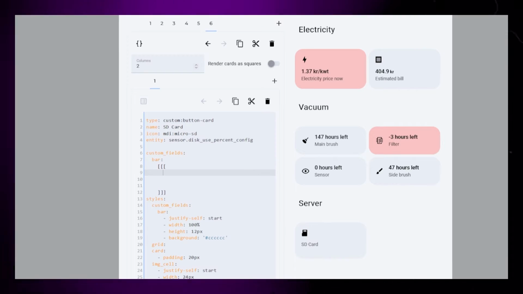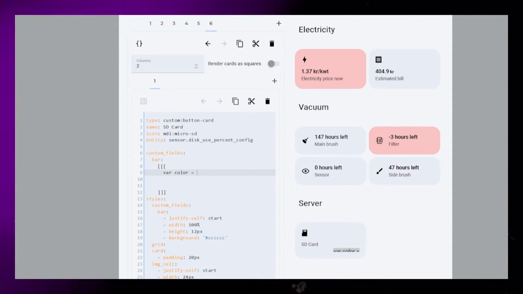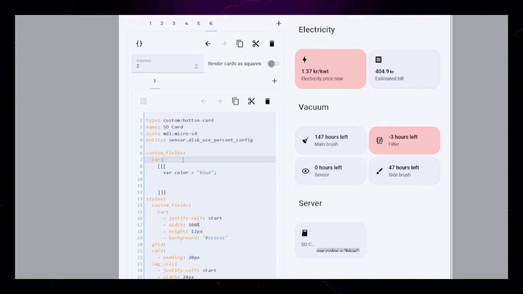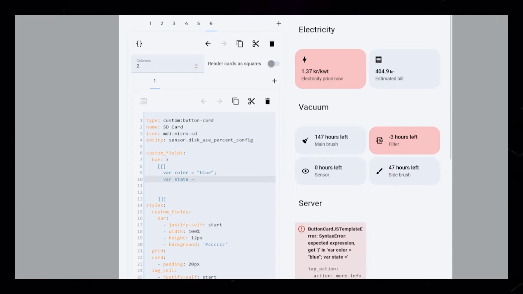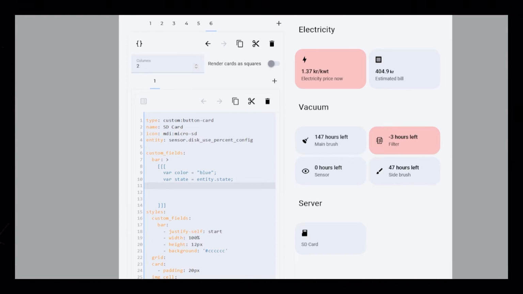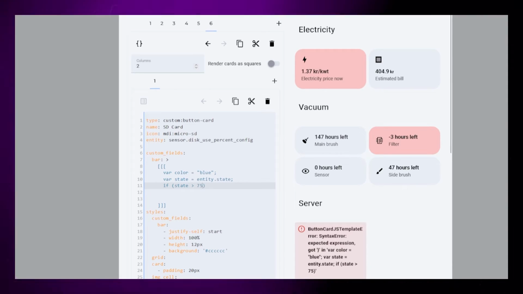Then I add the usual three square brackets. Then I create a few variables. First one for color. I forgot a greater than sign after the field name. Then I want to put the entity state into a variable as well. I would like to have the bar in different colors depending on the state.